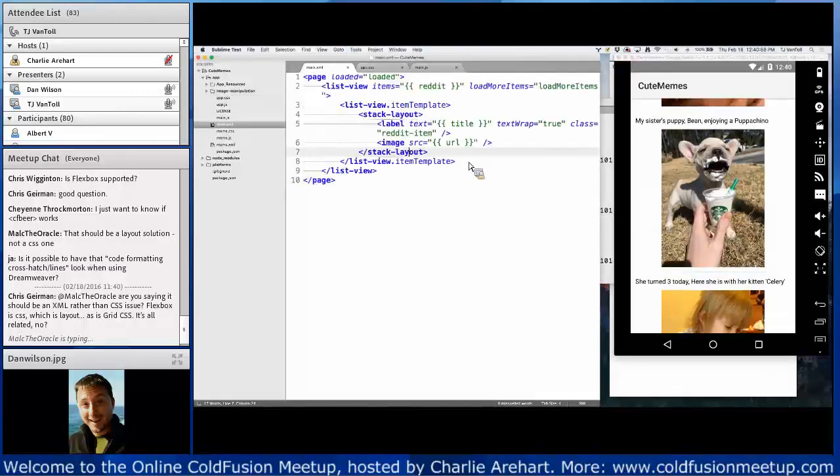Now, I showed this code earlier. The only thing I didn't explain was this stack layout here. I mentioned earlier when I was talking about CSS how some CSS properties work within a NativeScript app, but not all of them do. The ones that tend to not work are the things related to layout. Think things like float, or there's no concept of display block or display inline in NativeScript, because there's no concept of that on iOS and Android.